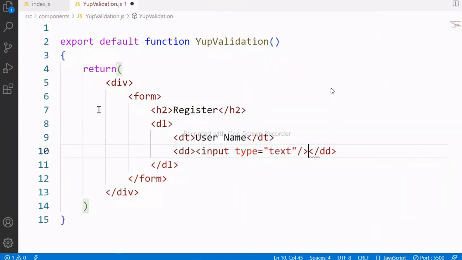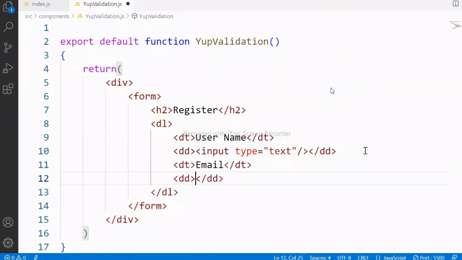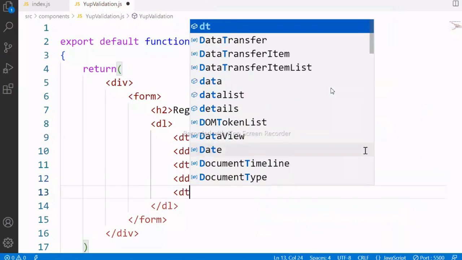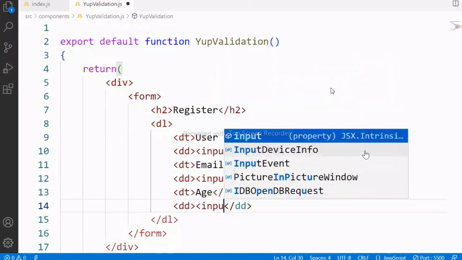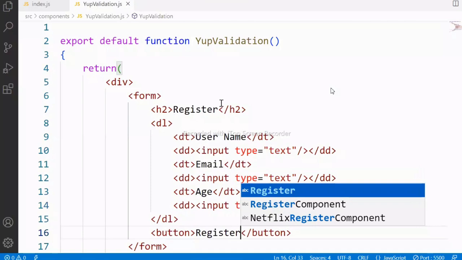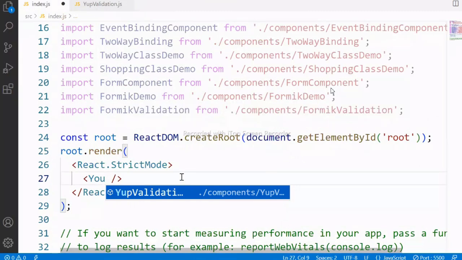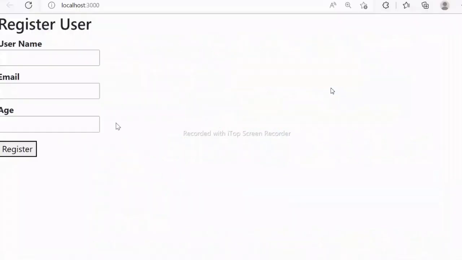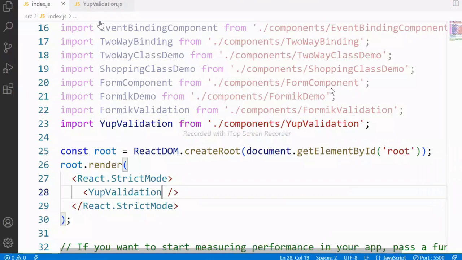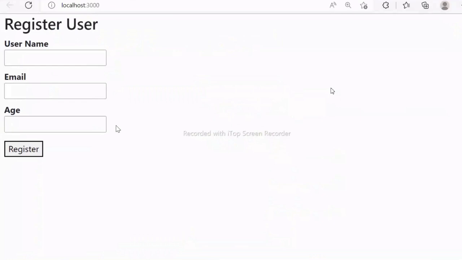Input type is text. Another data term is email, with input type text. Another is age, with input type text. And put a button, Register User. This is the Yup validation component, and it is ready. Let's add container-fluid. Fine. Now let's see how the validations are defined and how we can handle the validation for this.